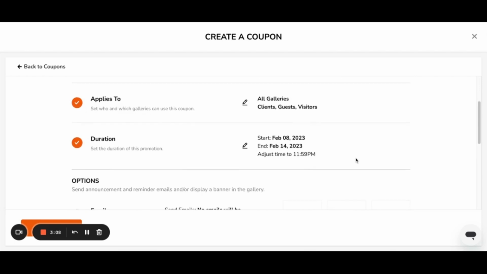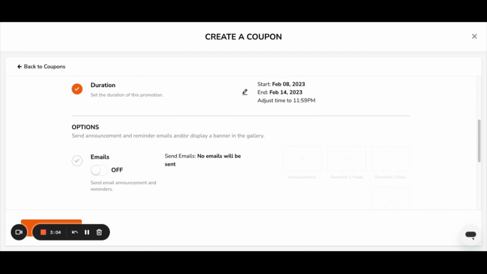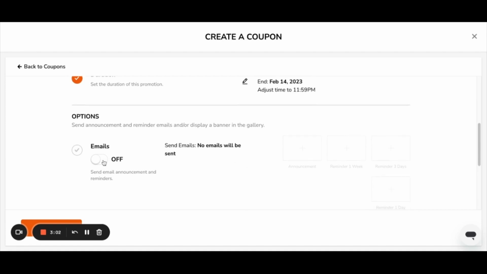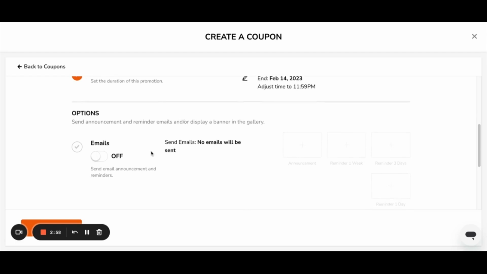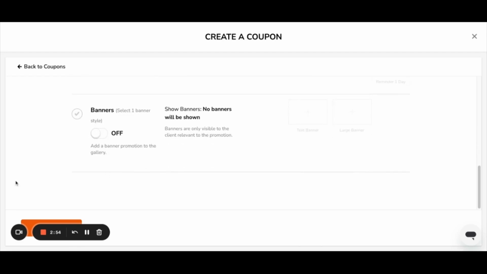Double check that everything is set correctly, because once a coupon becomes active, these settings cannot be changed. From here, you can choose if you want to send announcement and reminder emails, or you can decide to display a banner in a gallery.